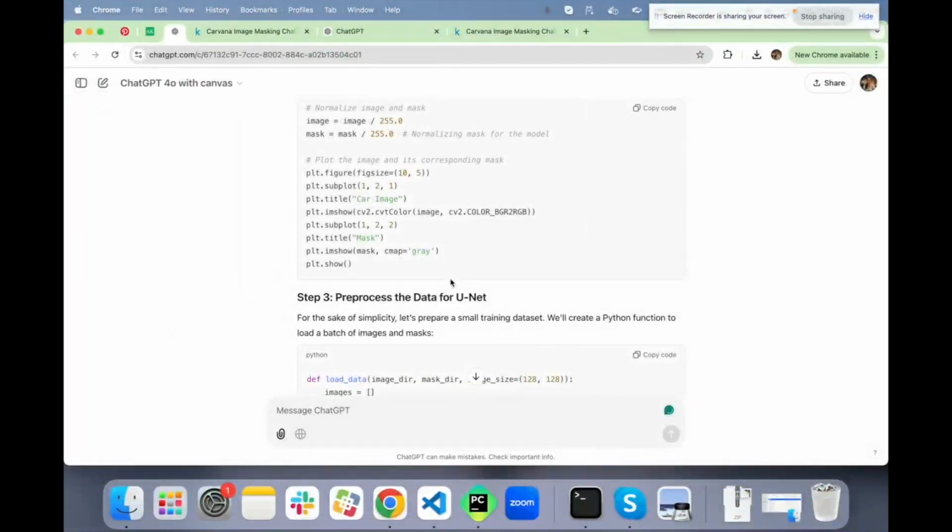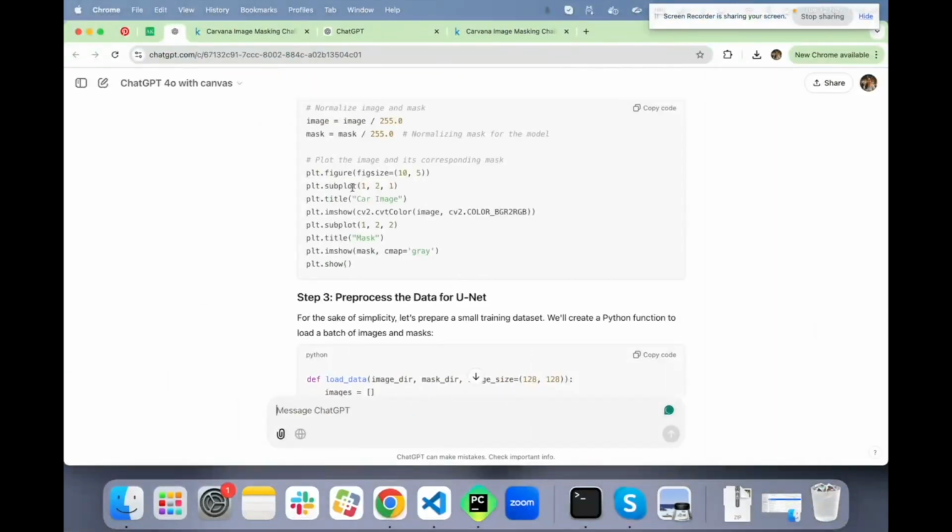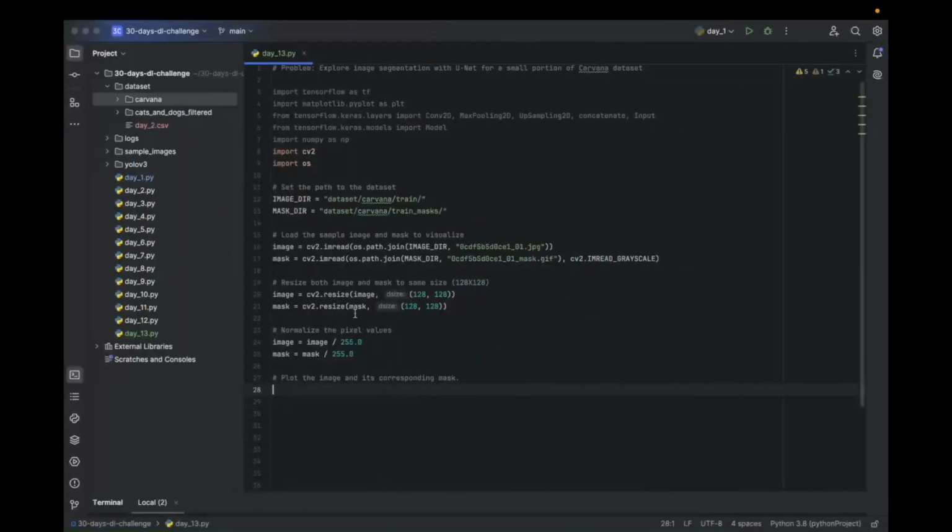Visualize: plot the image and its corresponding mask. Okay, how do we do that? Plot figure, subplot, we mention 1 to 1. The first plot will have the car image, where the image will look like this. The second plot will be of this. Let's do that. Figure, fixed size. What is the fixed size it is taking? 10 by 5.